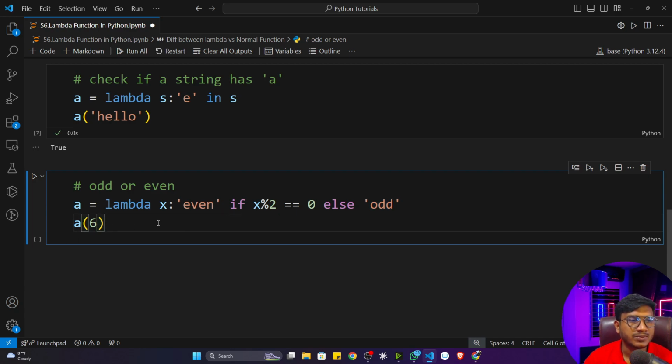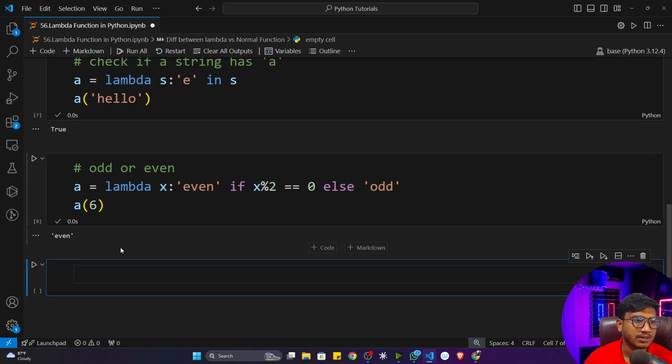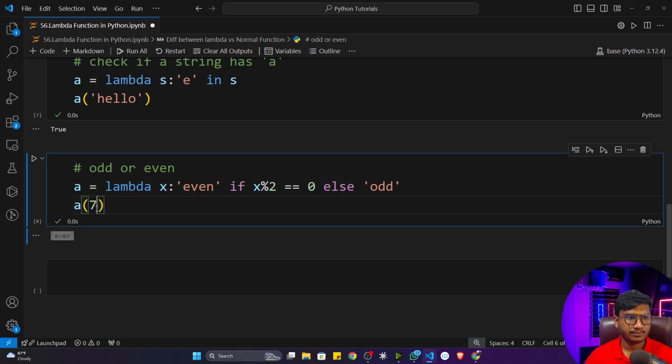Now here I'm giving the input as a 6. Now 6 is an even number, so it will give you even. Now if I give 7 here, it's an odd number. It will give you odd. I hope this is clear.